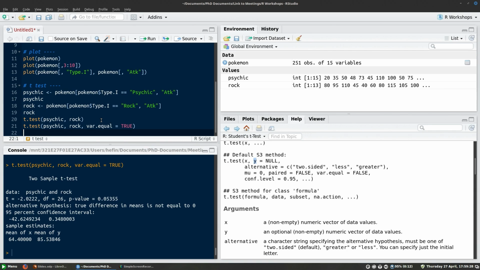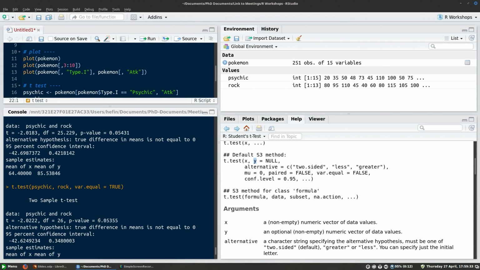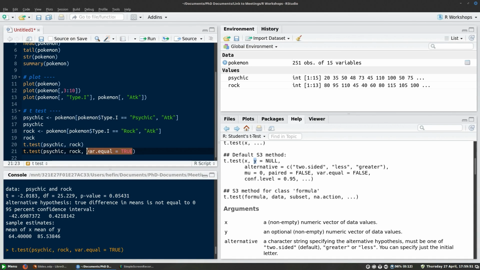And if we run that, we'll see that we get, let's open this up, a slightly different p-value between the two. So just so you're aware. Welch t-test is better in most situations. It's better or as good as a standard t-test. So you might as well use the Welch one. So if you don't care, then just leave this out.